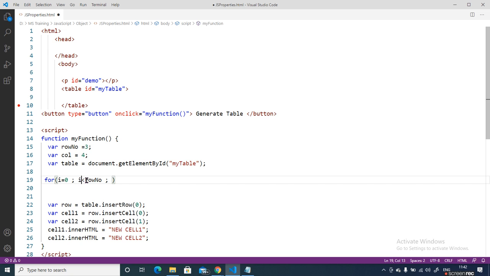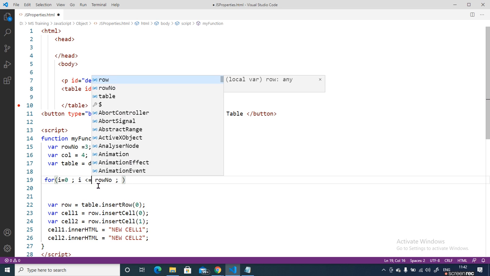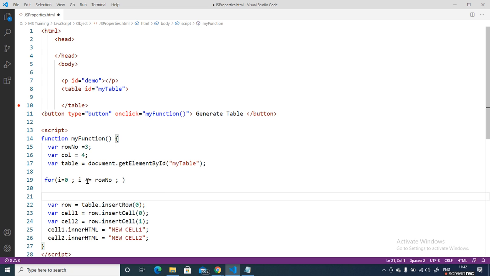Give them a space, less than. See, if I say less than, then it will execute only two rows. If I say less than or equal to, then it will, sorry, the syntax is like this. No, earlier it was correct. Less than or equal to means, if there is a 3 and initially 0, sorry, this is correct. Earlier it was correct. I will explain it to you.